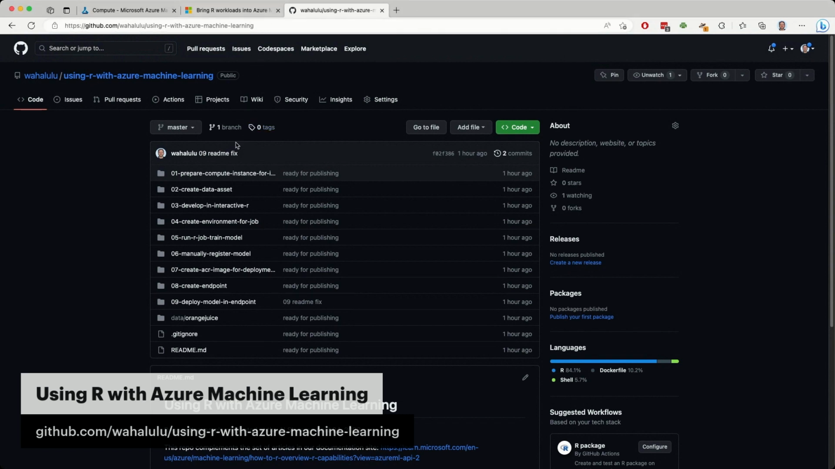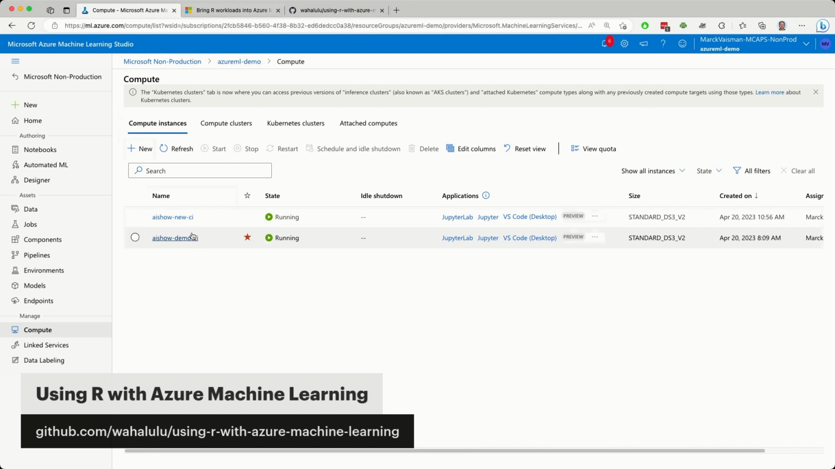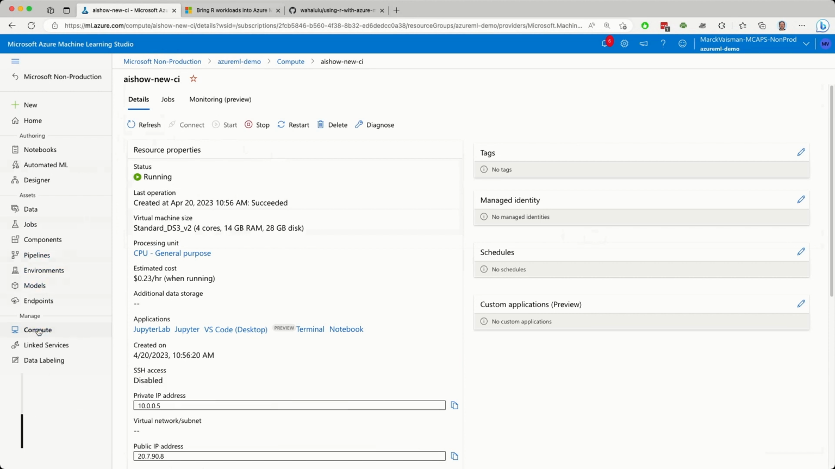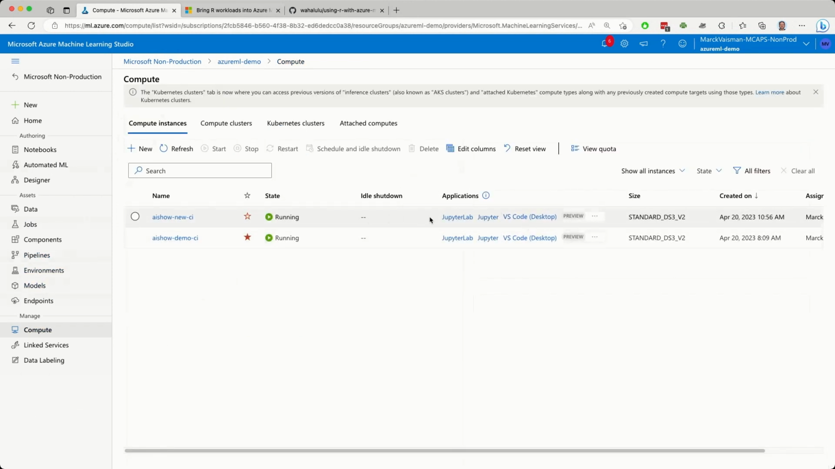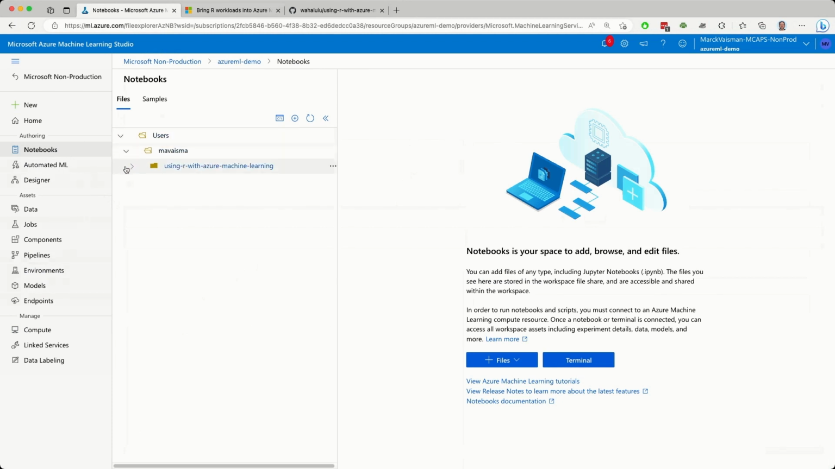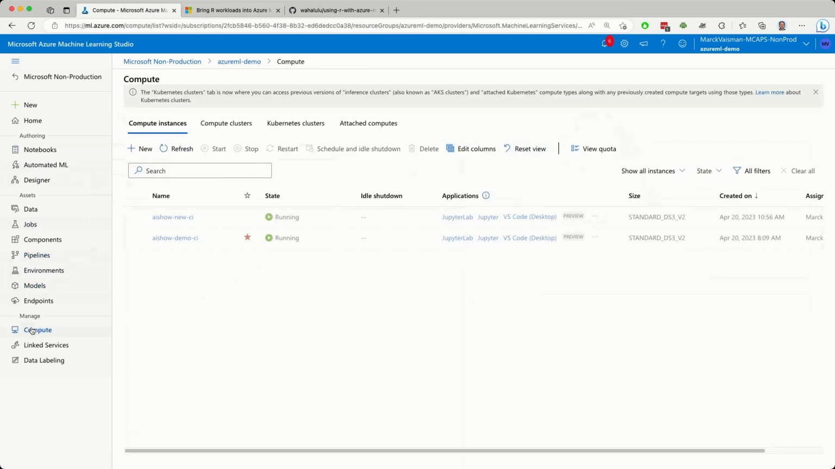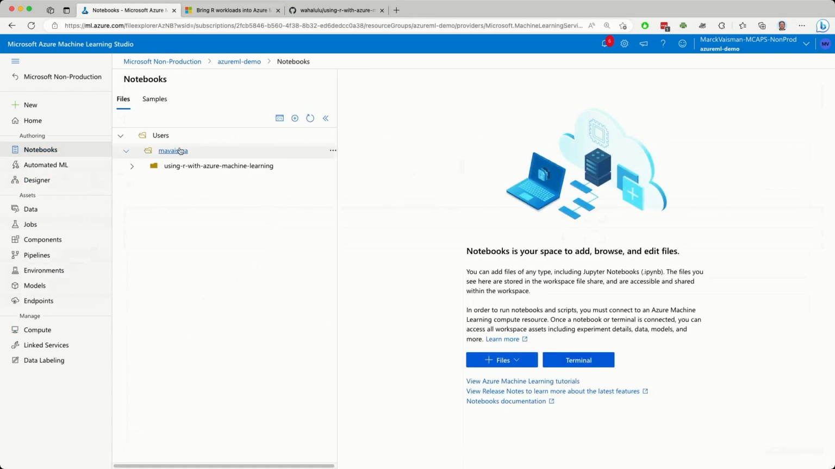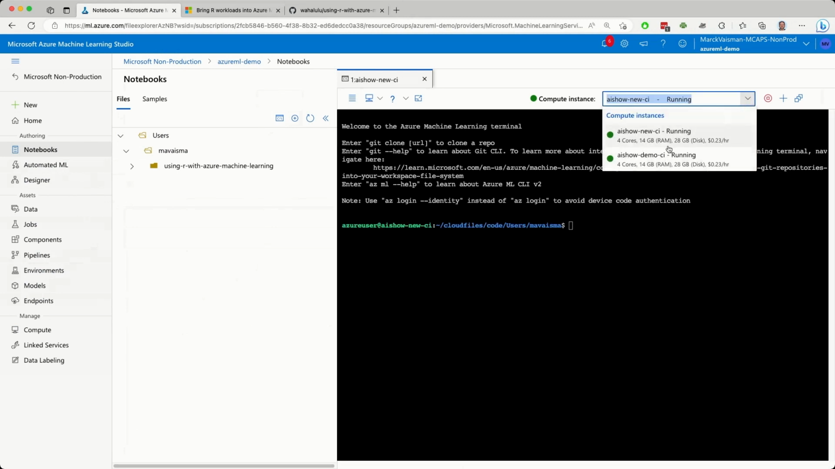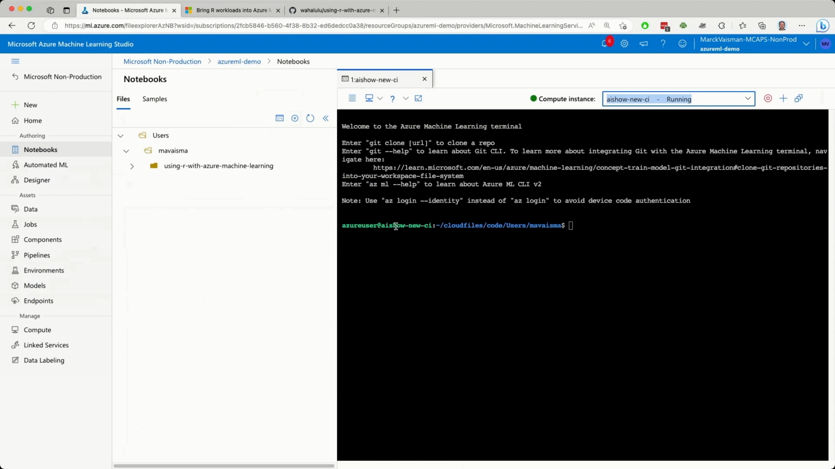Perfect. In this repo, what I've already done is start a compute instance. So I'm going to go to this compute instance, which is a brand new one. First I'm going to go to notebooks. Here we go. This repo is already cloned into the workspace. But if you're doing this the first time, you create a compute instance first, which is already here. Then you go to notebooks, open a terminal, and select the new machine, which is this one. Make sure it's AI Show New.